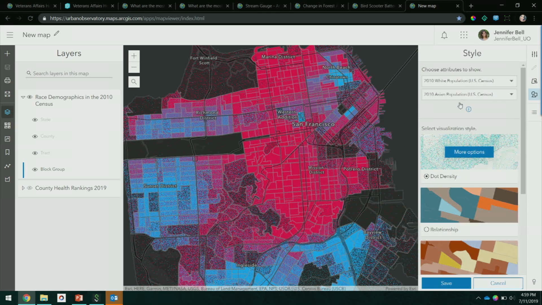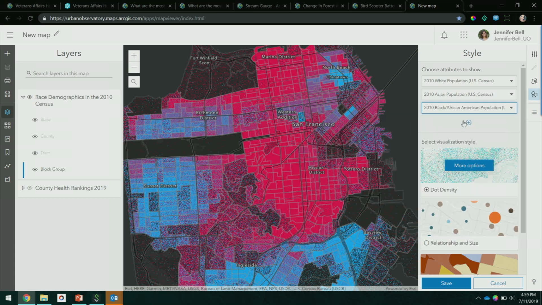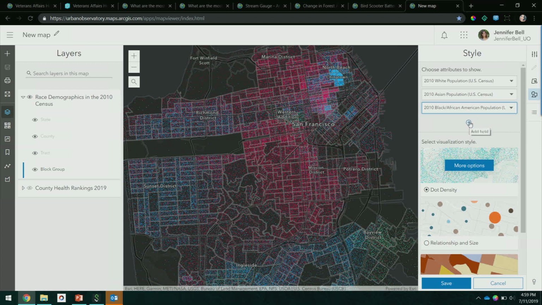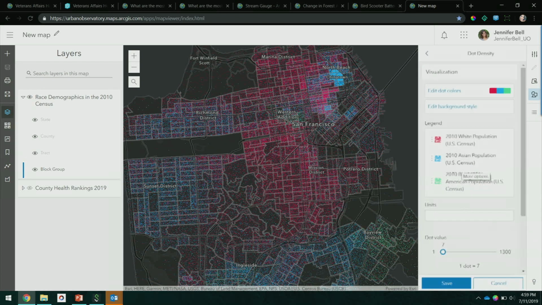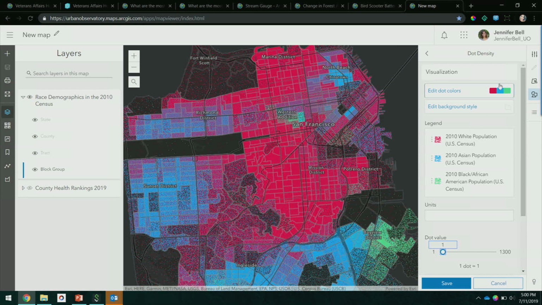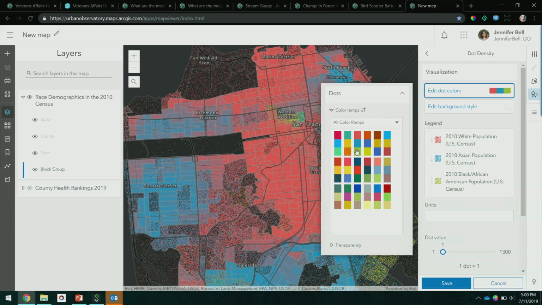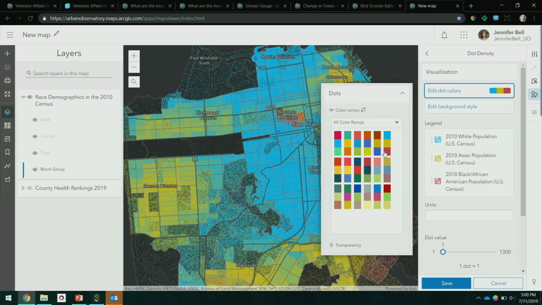And we can also add more. We can add the black African American population. And we can, again, do up to 10 different categories. And there's lots of nice colors to choose from. Yeah, like the blue and the yellow. So we're very excited about this.